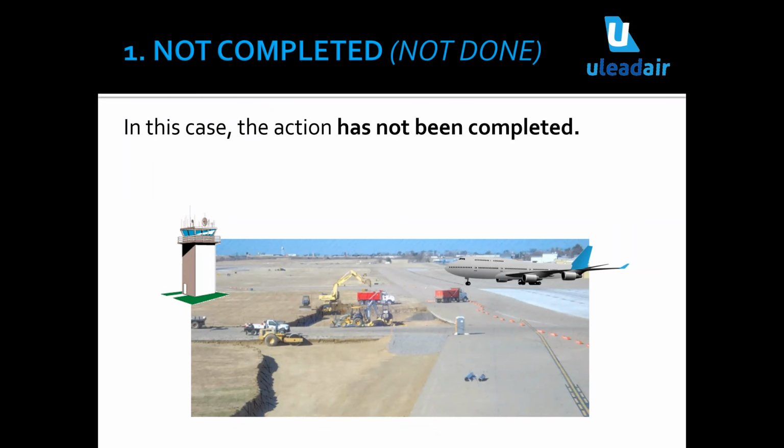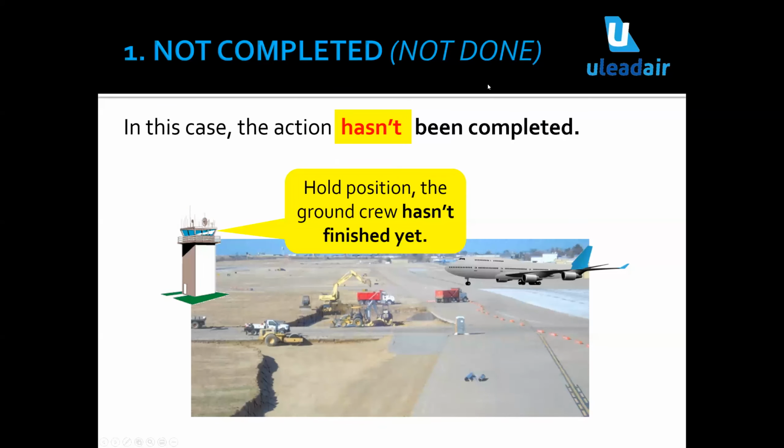And not completed, not done. In this case, the action has not been completed. Seems like this kind of action that they're showing here is not going to be completed anytime soon, but in this case, the action hasn't, or has not, hasn't just a contraction of has not. Hold position, the ground crew hasn't finished yet. Roger.